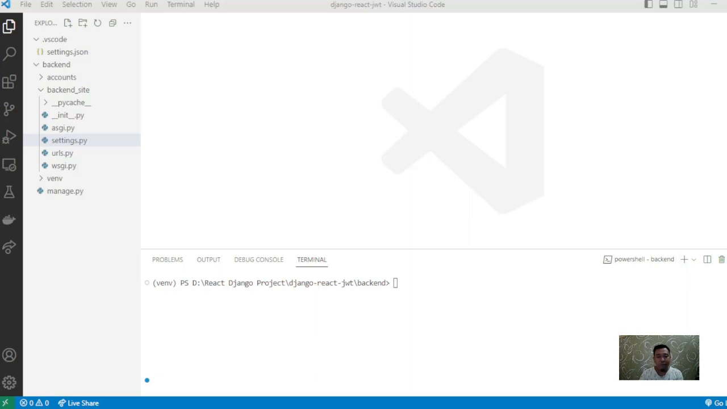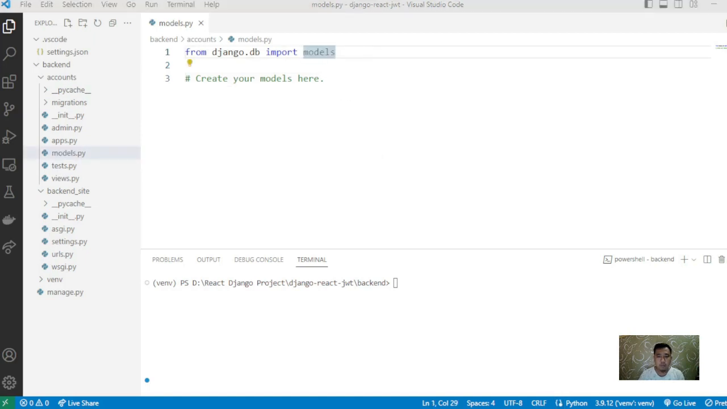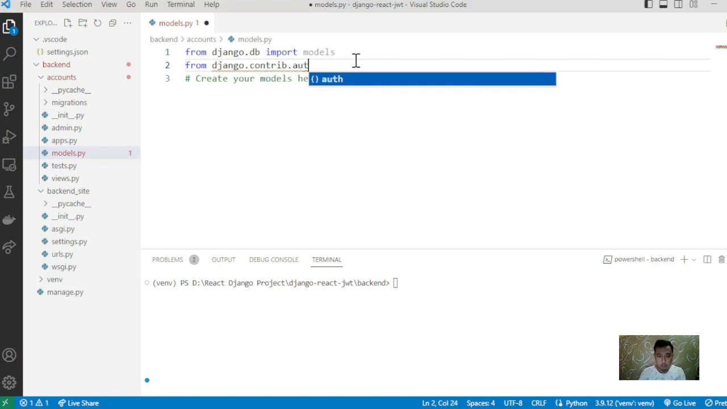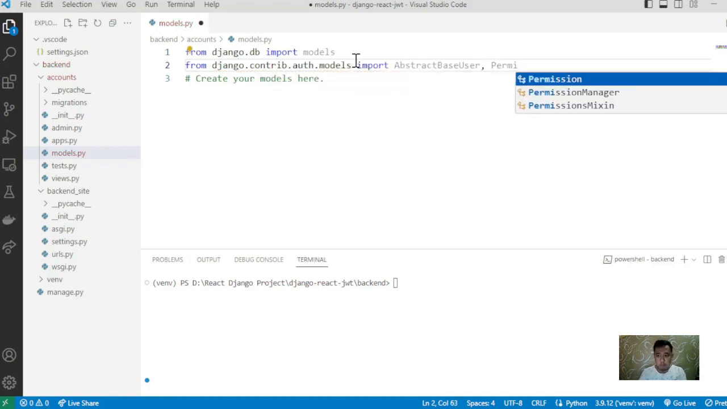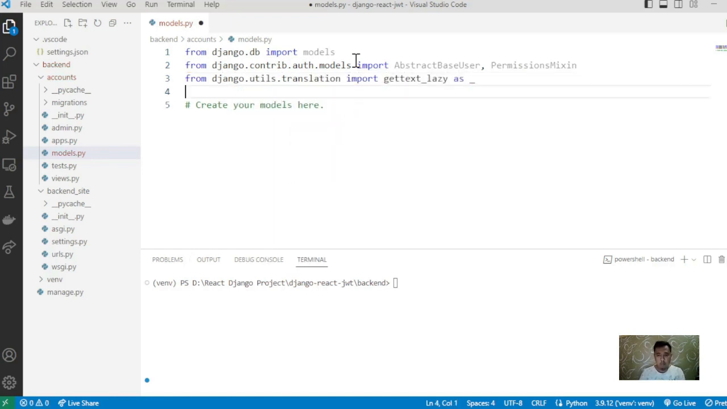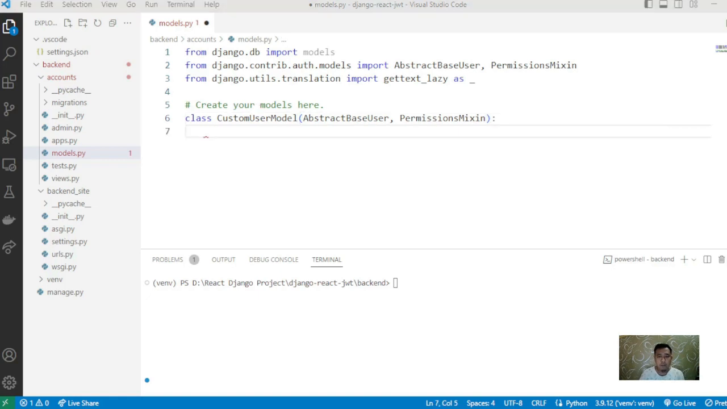As usual, create your custom user model in models.py. At first, import the resources that you need. The next, create your custom user model inherited from AbstractUser and PermissionsMixin. Then, define the fields you want.